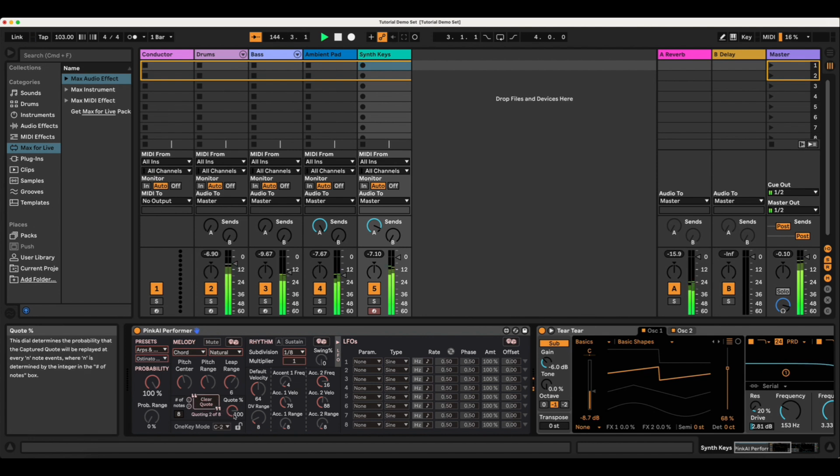The quote percentage dial determines the likelihood that the captured quote will replay. At 100%, you will only ever hear the captured quote. Reduce the quote percentage to introduce some variation to your pattern. 50% means that you'll hear your quote about half the time. 0% means you'll never hear the quote, but the quote will always still be stored until you click Clear Quote again. Let's set this back to 100 for now.